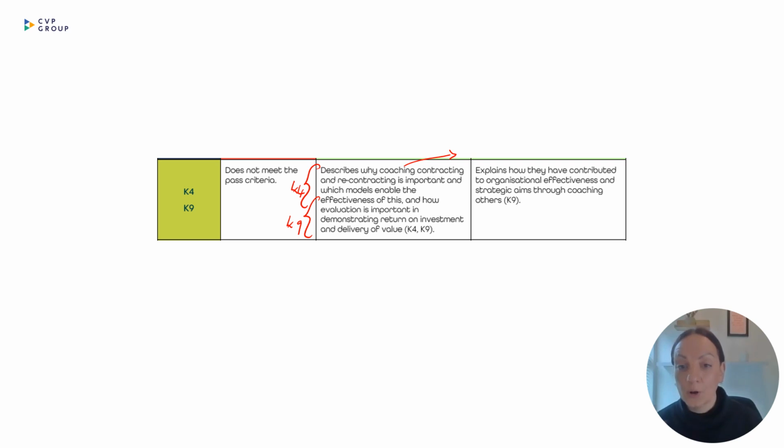This is where you need to go back to your first assignment for Masterclass 1 because you addressed all of this criteria there. So go back to Masterclass 1 assignment, find your coaching rationale, find your coaching contract, and I would put your answer into bullet points. So you really need to be able to explain here why contracting is important. Remember the principles of contracting: openness, transparency, and that's transparency not just for the coachee but for senior stakeholders.